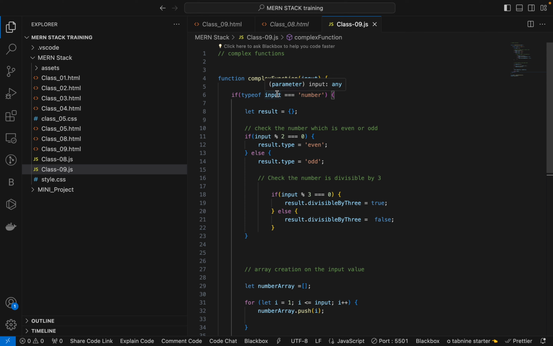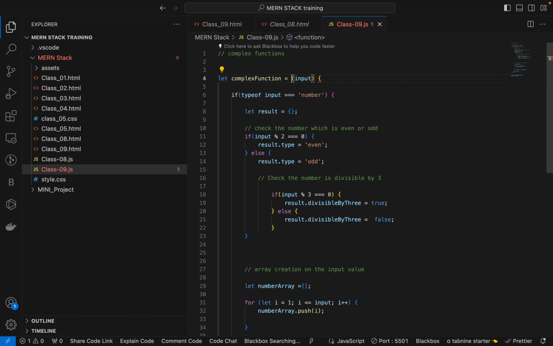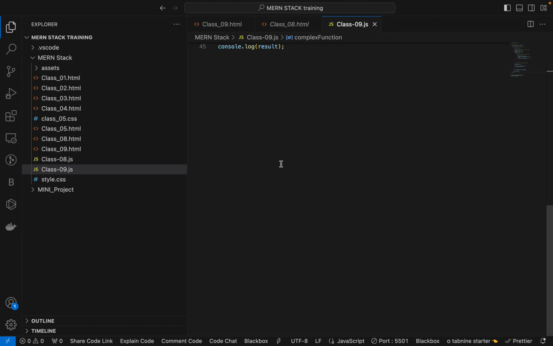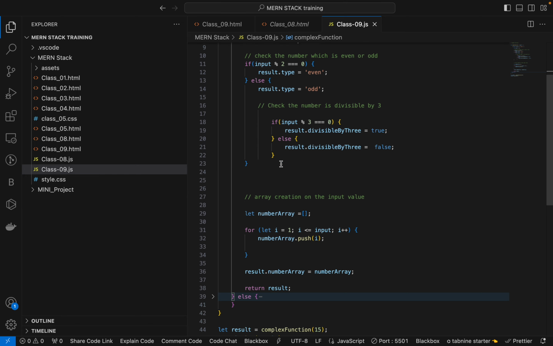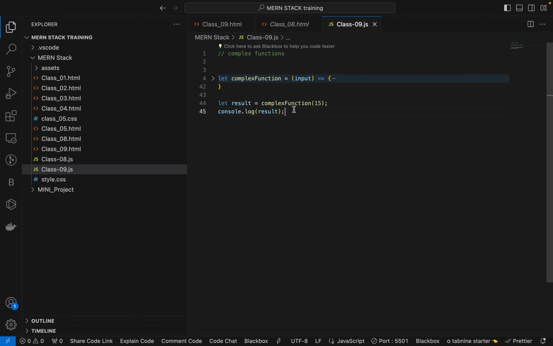And here, instead of function and all those things, I can say const function equal to, and here an arrow. That's it, arrow function. That is an arrow function. So this is how we are giving a complex function. I hope you got the clarity.